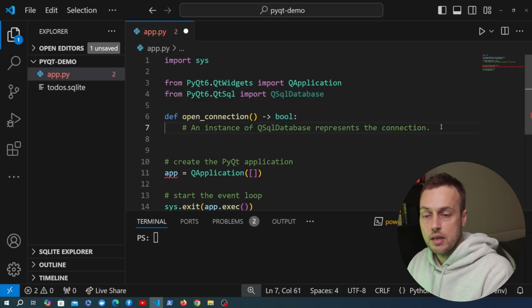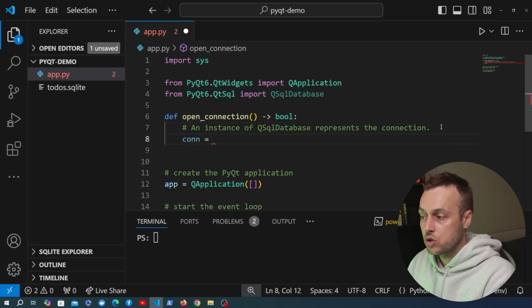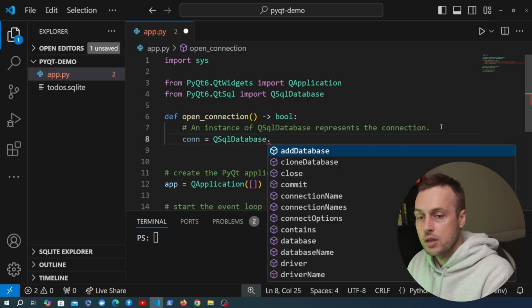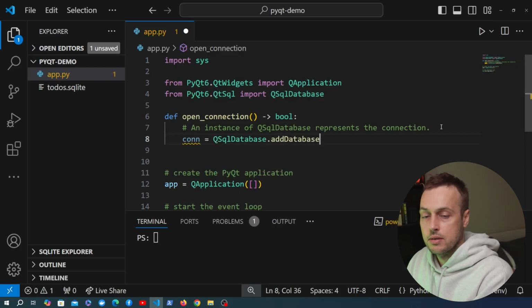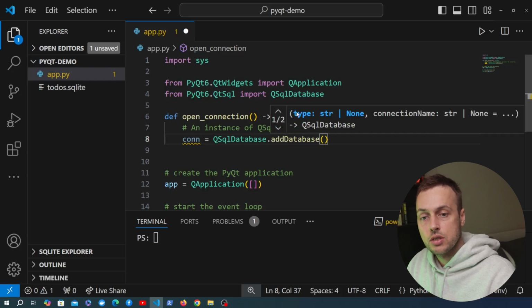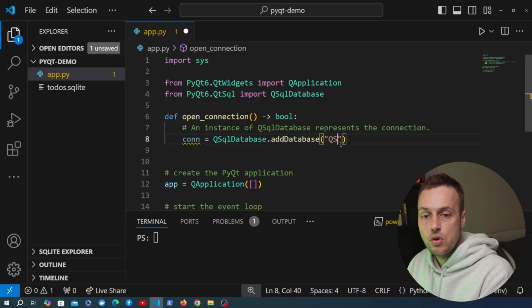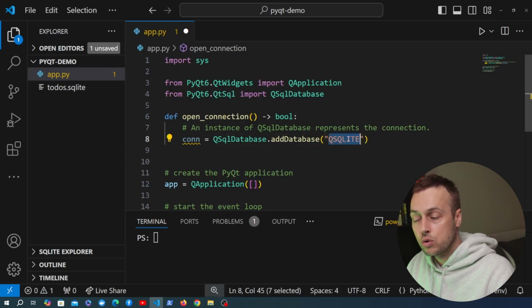Once we have that, back in the open_connection function, we can create a connection object by referencing the QSqlDatabase, and there's a static function on that called addDatabase. Now if we look at that function signature, it's got a type as the first parameter, and the type we're going to use here is QSQLITE, and we have that in all capitals.